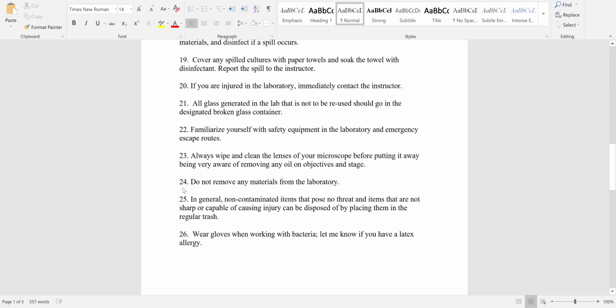All right, 24, do not remove any materials from the laboratory. I think it goes without saying. So we don't work with things that are super dangerous, but we act as if. Like from a biological safety level, almost everything we work with is BSL-1, which means no precautions are needed. The organisms on your skin are more dangerous. And then we have BSL-2, which mild precautions are needed. But we're still going to act as if.